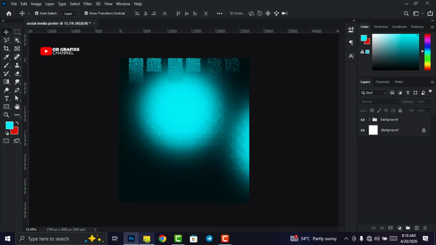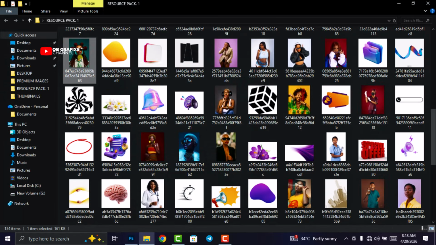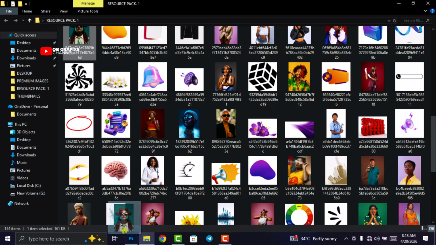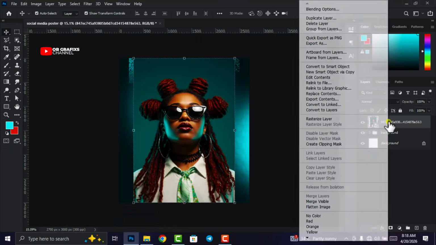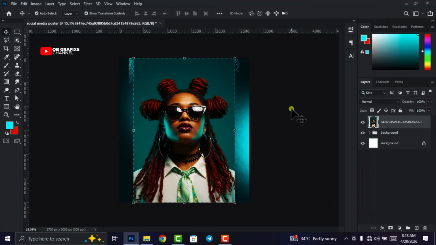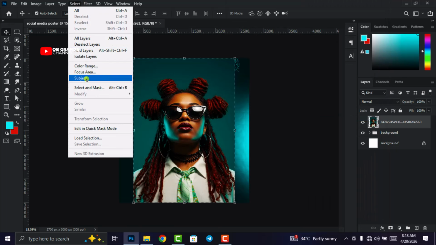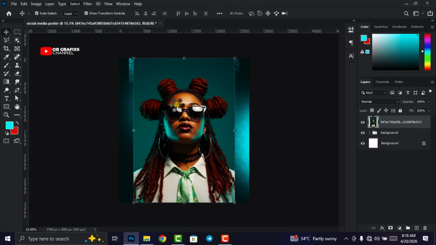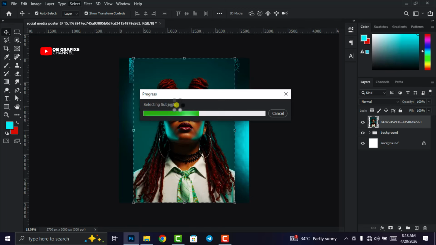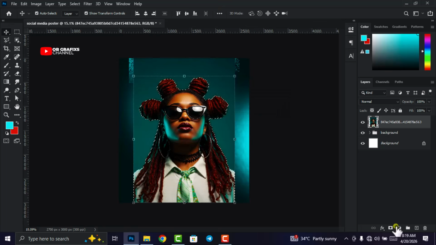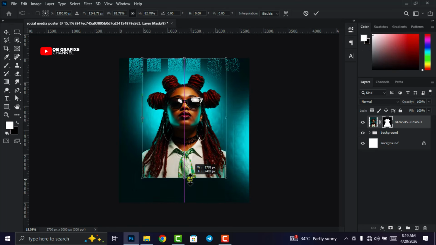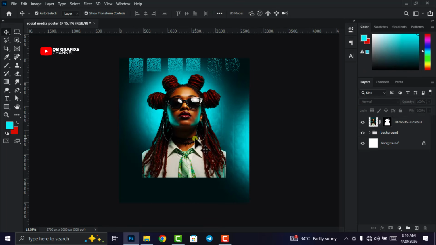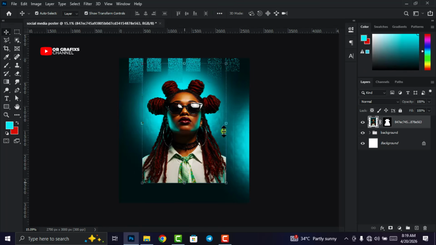So head over to your resources and then drag and drop this image right here. I'm going to click on this guy, right click on it and then click on rasterize. Head over to the select tab and then click on subjects. Now wait for the subject to be selected so that you can get rid of the background. All right, now add a layer mask to get rid of the background just like that. And I'm going to resize it. Click on this guy, right, keep it right here.